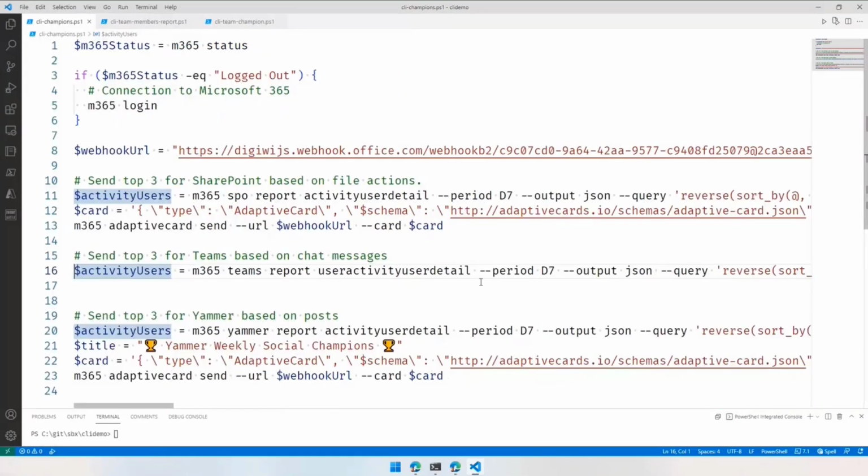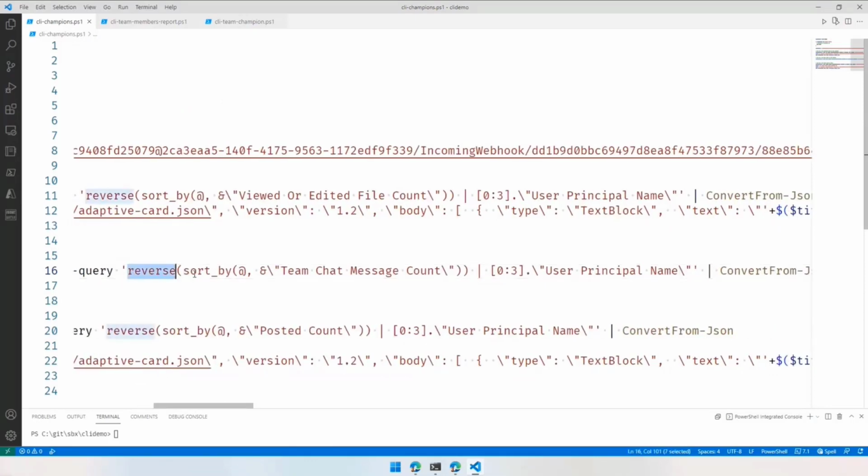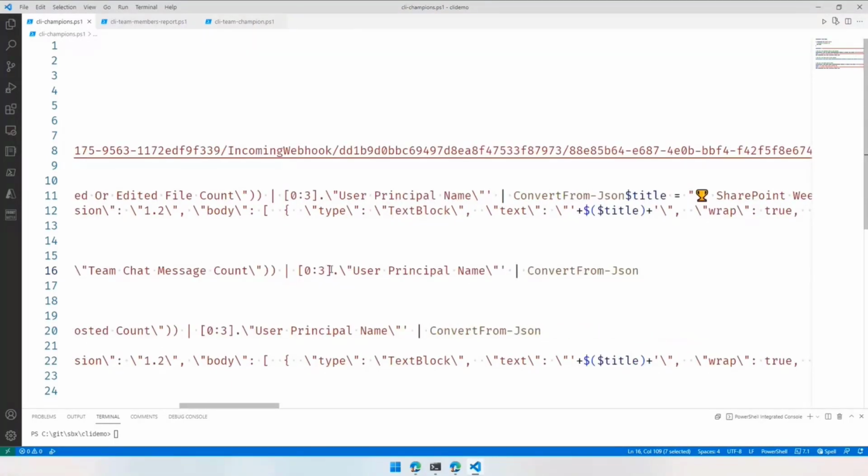So what I'll need to do is get that Teams report user activity details and specify a period. And then I'm going to pass in a query where I say, OK, the first thing we're going to do is sort by the Teams chat message count. And then I'm going to reverse it so that I at least get the most sent, or the user that sent the most Teams chat messages. And then I'm going to get the top 3 of that. And I'm going to do the user principal name, and I'm going to convert that from JSON.